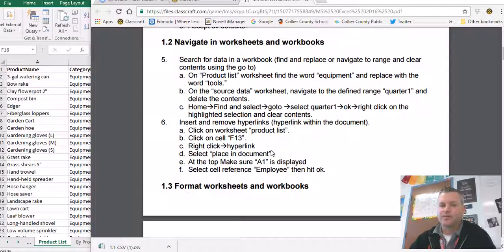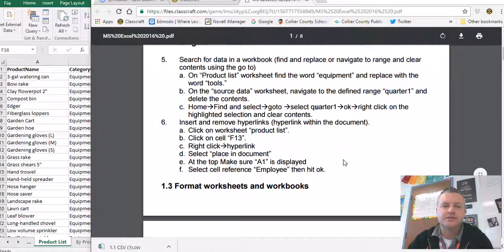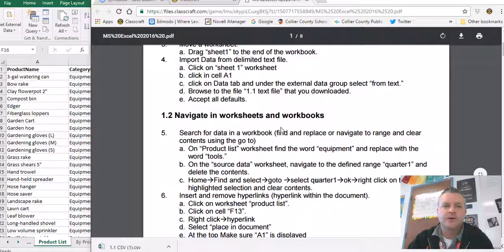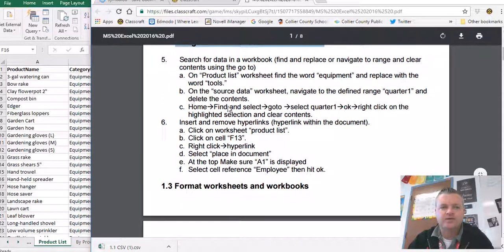All right, guys, welcome back to your Excel tutorial, and this is going to be part 1.2. Part 1.2 is about navigating in worksheets and workbooks, so this one should be pretty easy and pretty short. There's only two questions, number 5 and 6, with 1.2. So first things first, let's do number 5 here.